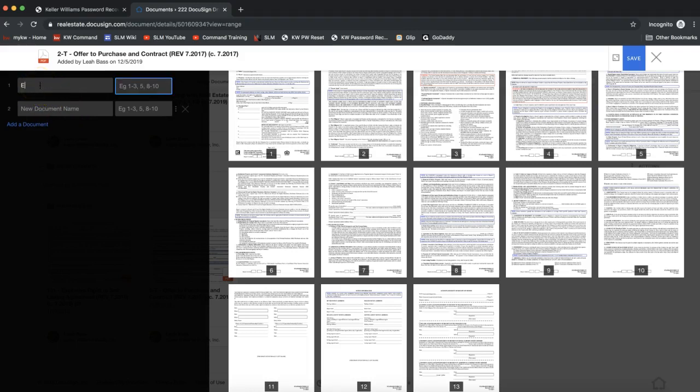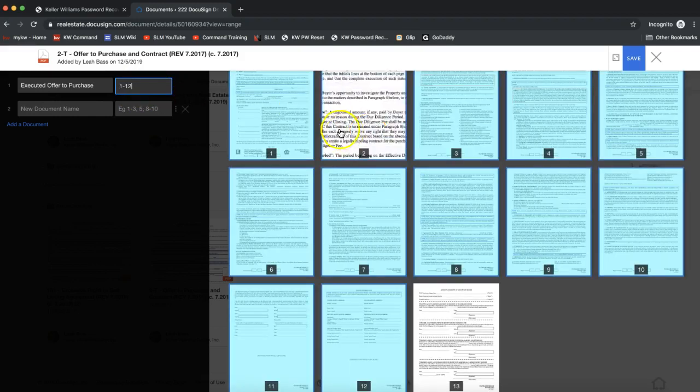So in the first one, let's say I'll name this. It's prompting for the new document name. So Executed Offer to Purchase, let's say. It shows you the format it wants it in. You can even put commas to separate, but in this case, I just need pages 1 through 12, and it even highlights that to confirm I got that correct.